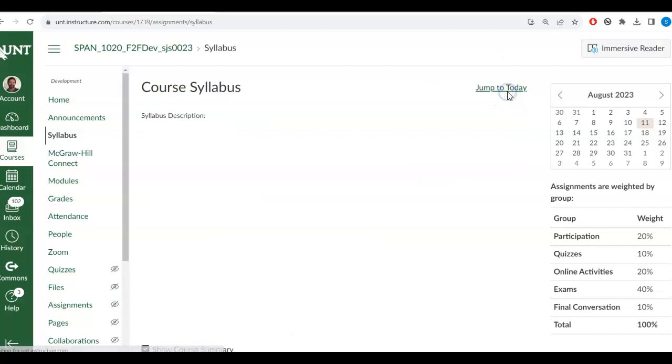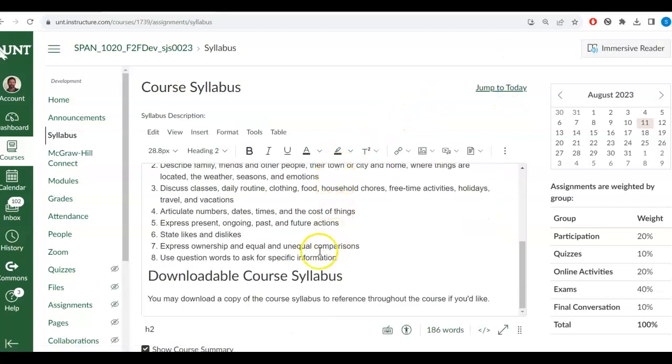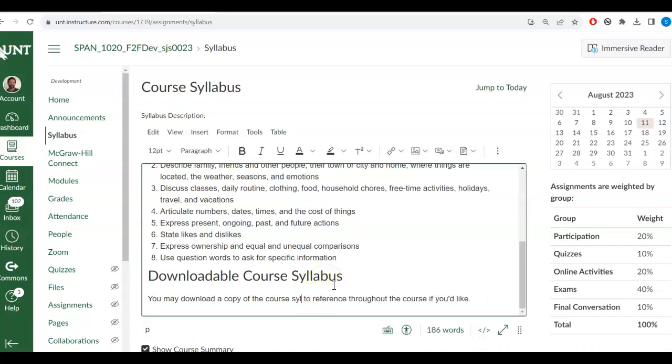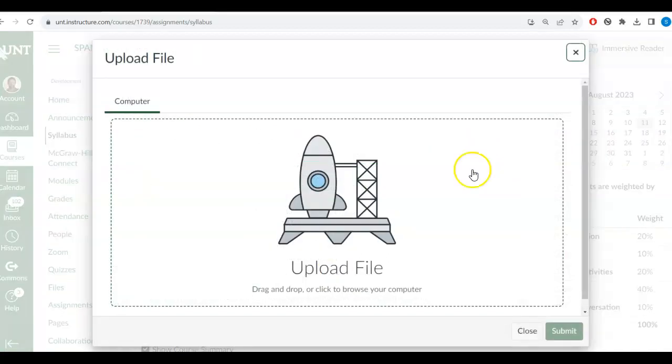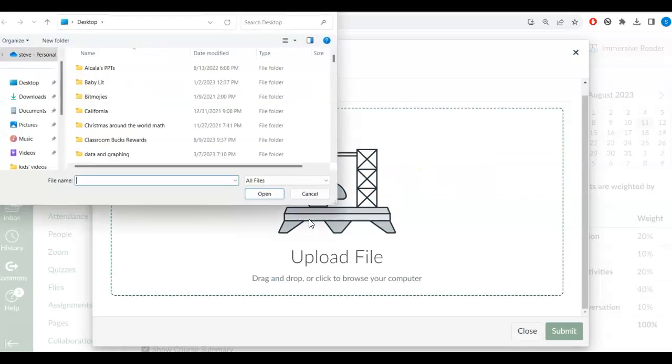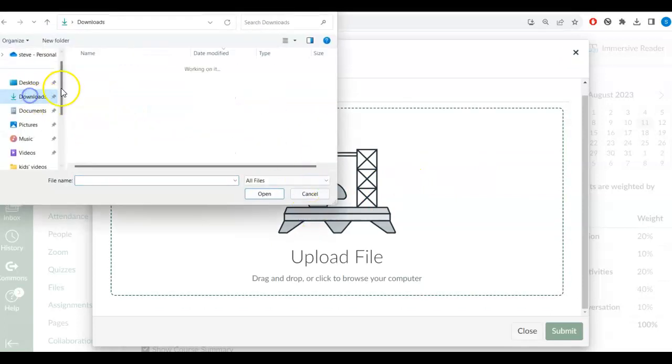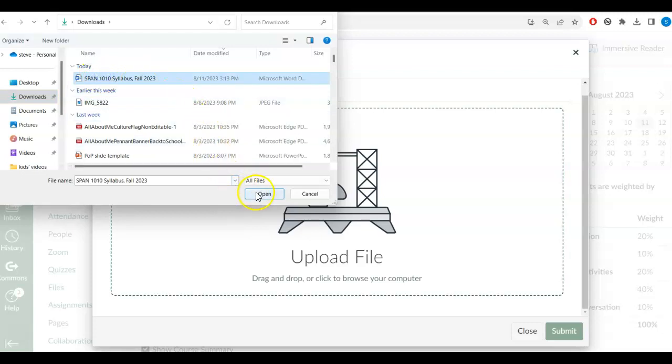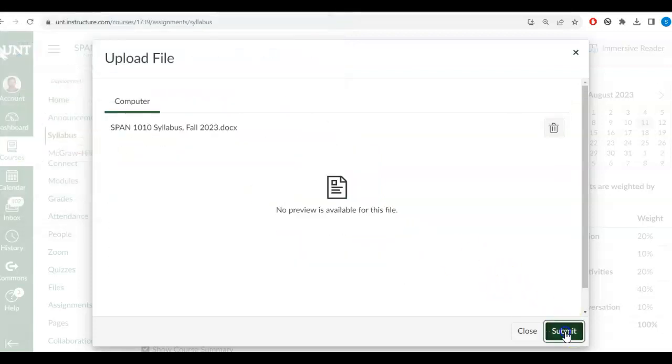I'll click Edit. Okay, towards the bottom, underneath Downloadable Course Syllabus is where I'm going to add the syllabus, and I'm going to delete the words Course Syllabus because that's where I'm going to put the link. Click here to upload the document. Click Upload File. Okay, submit the file.